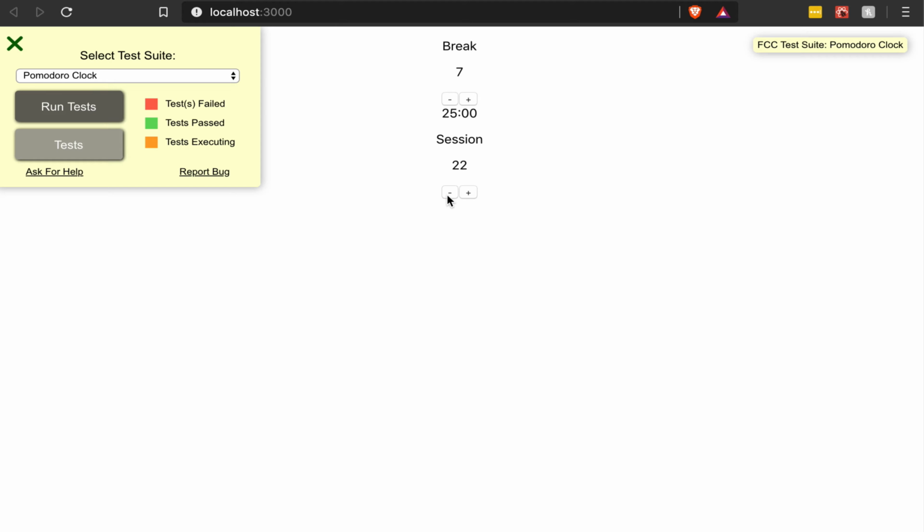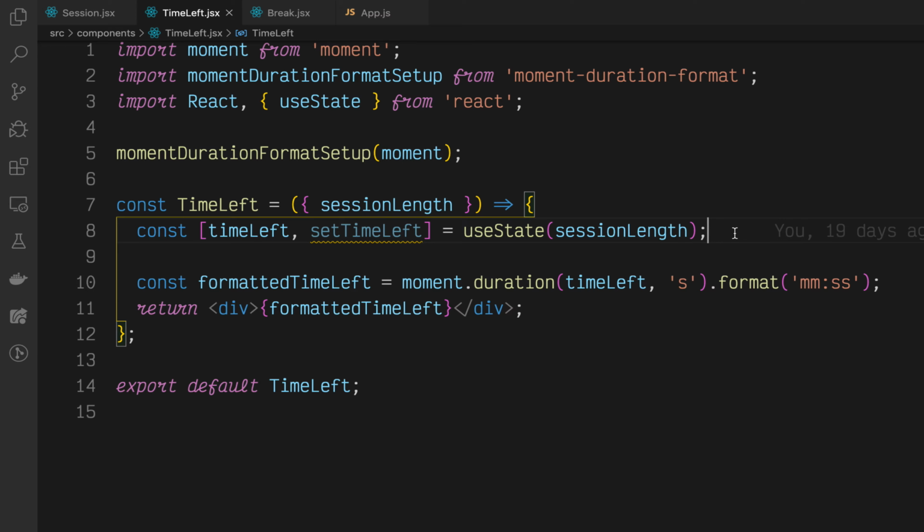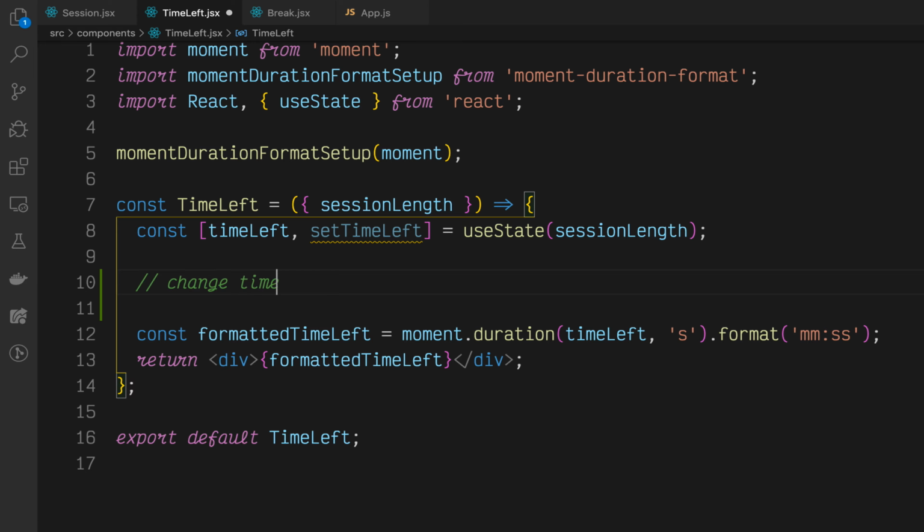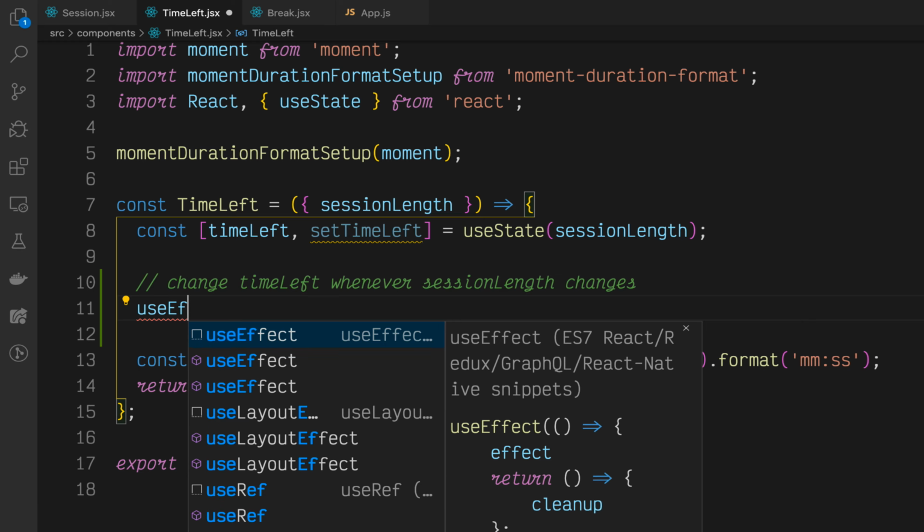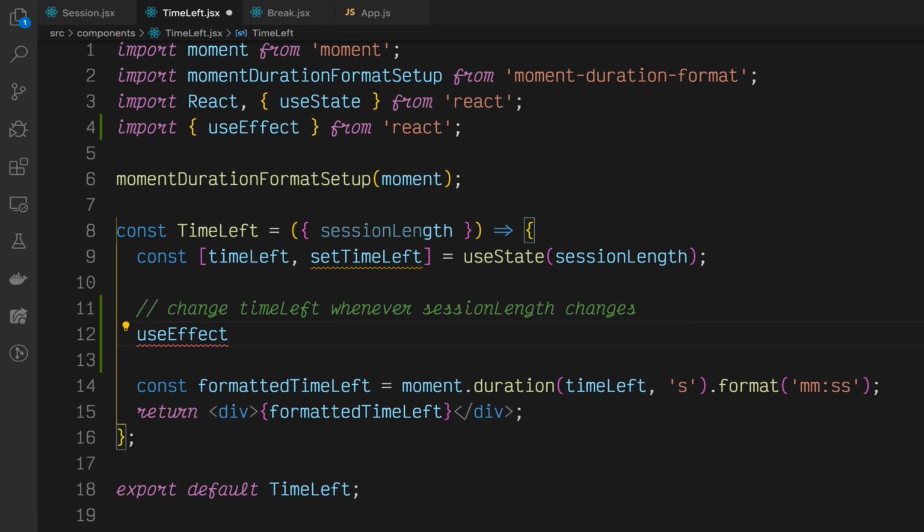However, one thing I do notice is that when we change session, the timer left does not change. So we want to have the time left change with the session. Let's go into some code and figure out how to do that. Basically, here in time left, we want to change time left whenever session length changes. To do that, we'll use a use effect react hook.